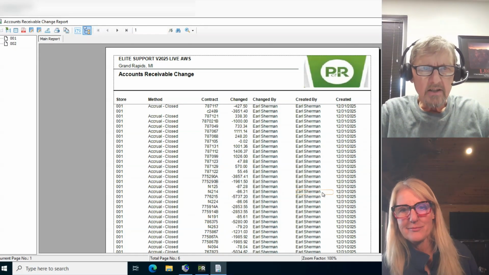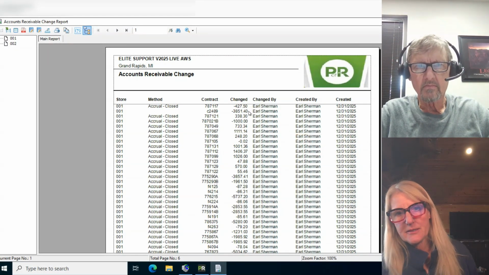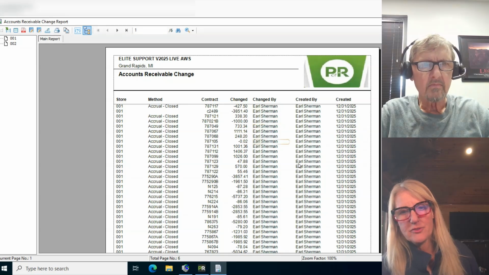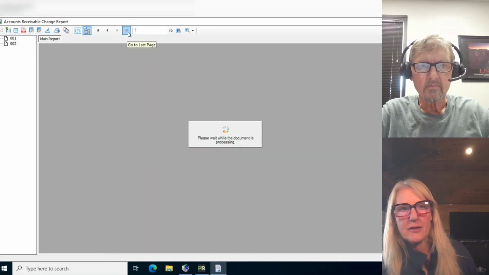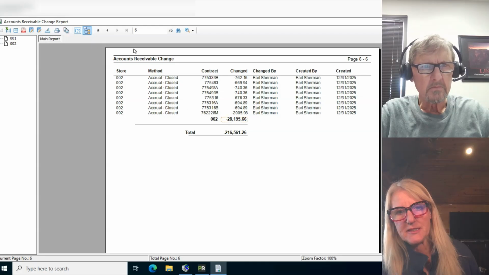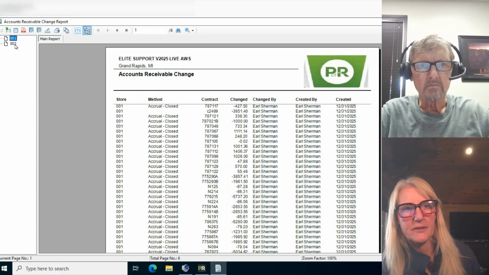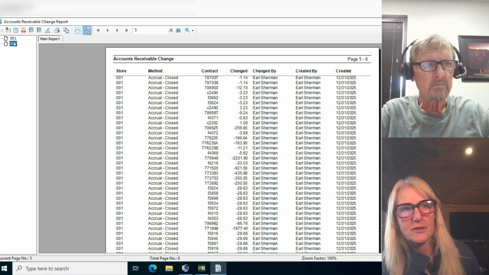That's awesome. So as you can see on this report, it is going to show the debits and the credits to the account. And if you go to the last page, if you're a multi-store, you're going to see changes in each store. And if you go over here to this little tree, you can actually click on the different stores to see what your changes are.